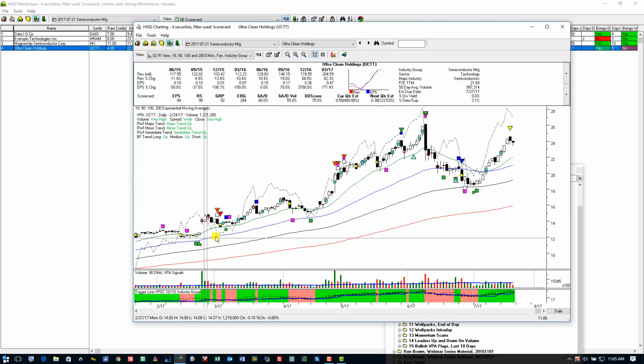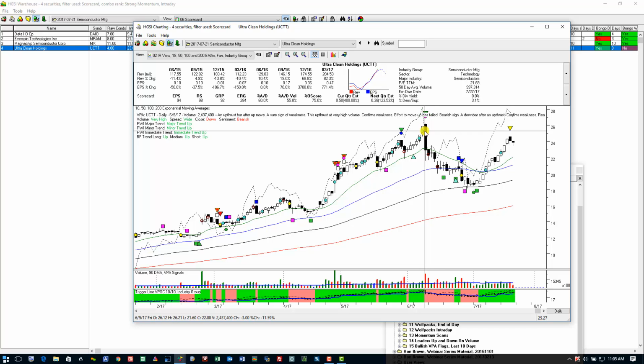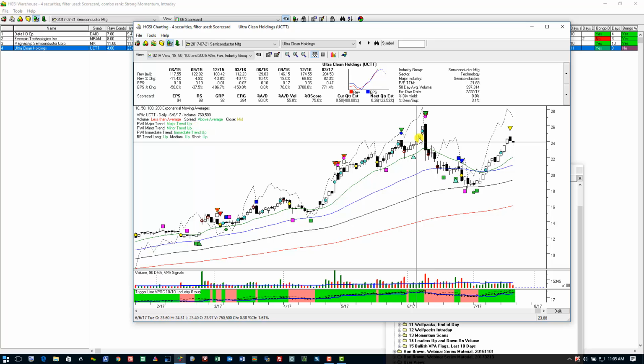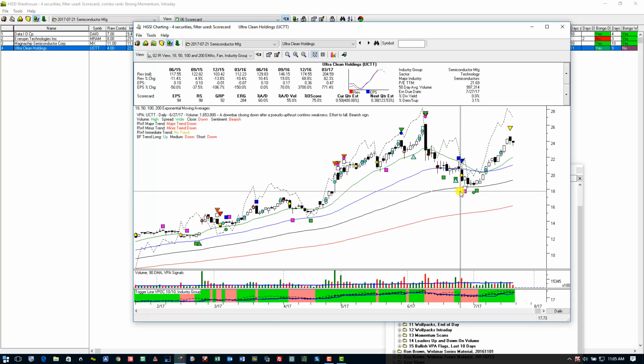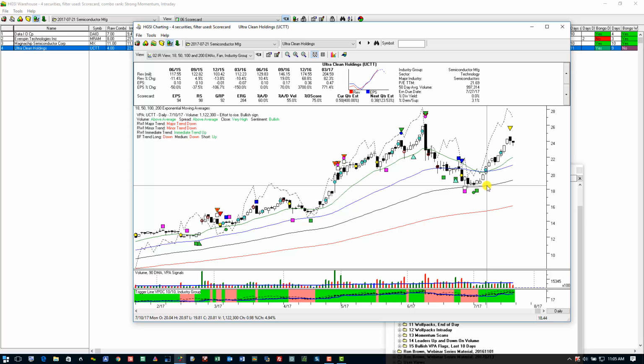You see a nice run here. Excellent reversal call here. Of course, there were some buy signals there, and it sold off hard. Earnings are coming up, but it started basing. Look where the VPA flags were. Right down here at the 100-day.